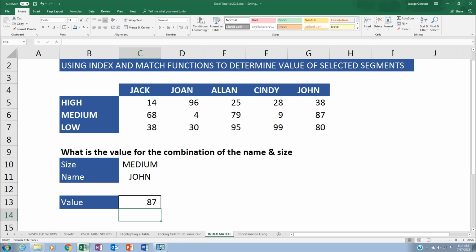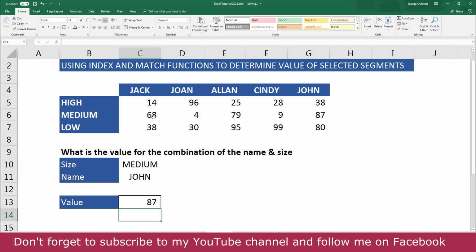And there you go. If you want to find Alan and low, type low, then type Alan. That should give you 95. And that's how you should do it.